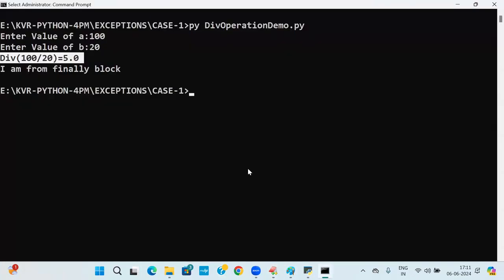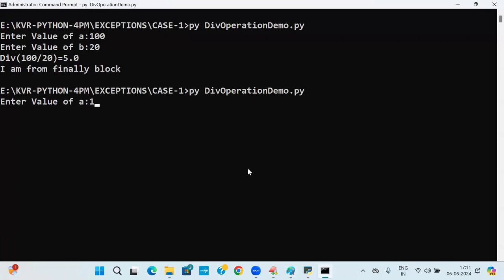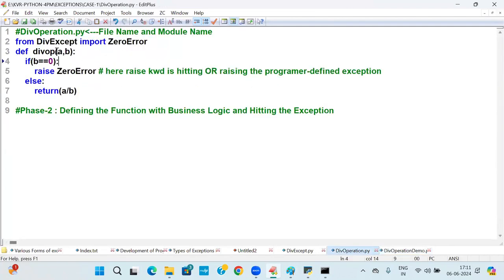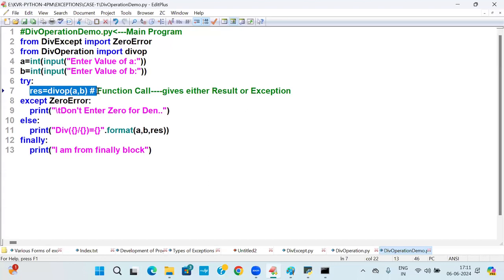No exception. Next time you say 100 and 0. Who entered these values? End user. Who will take? Main program. Main program passing to whom? Function. The PVM will go to the function. What is the value of A, B? 100, 0. 0 is equal to 0. Raise your exception. That exception is raised to whoever is calling it, in line number 7. The exception will be passed straight forward.